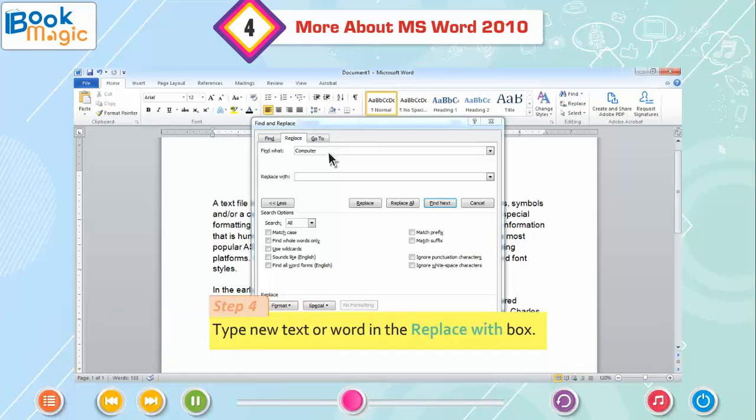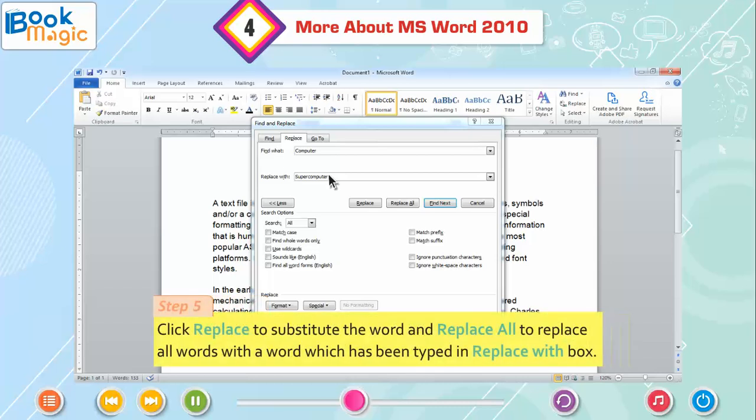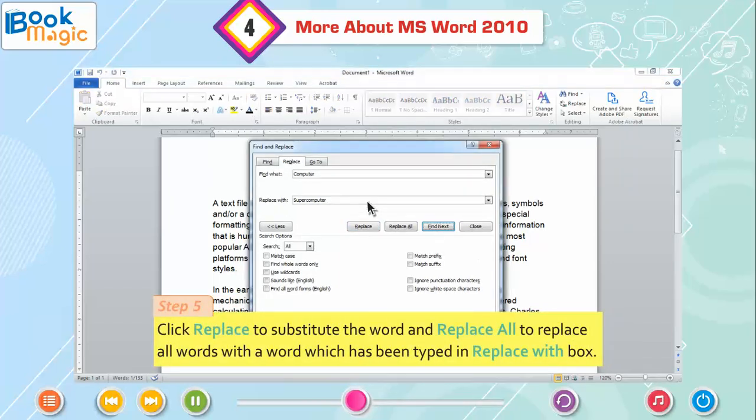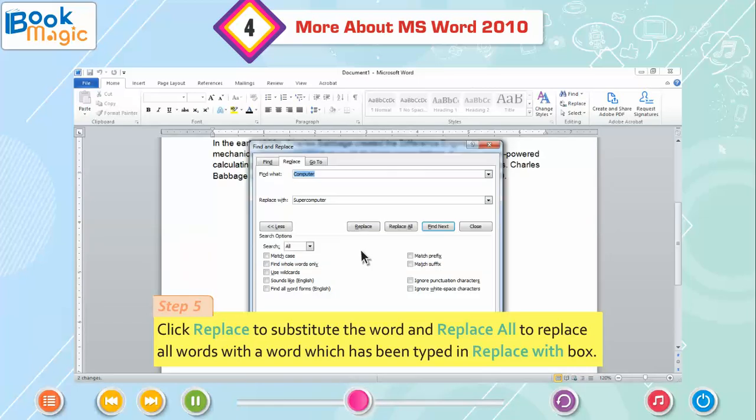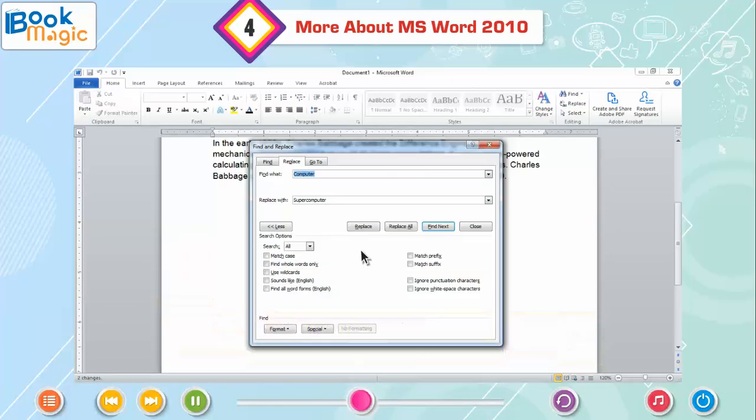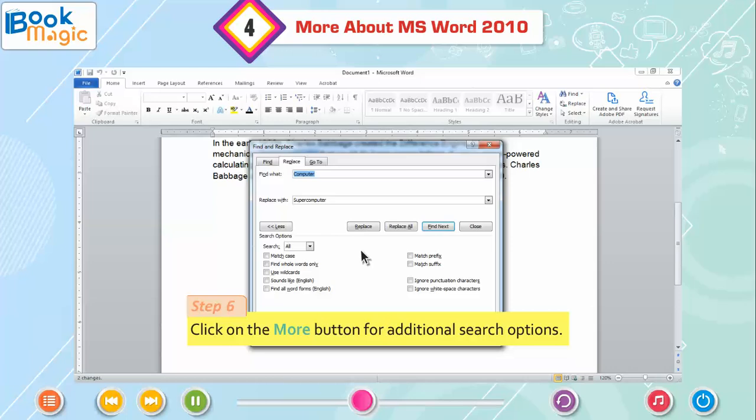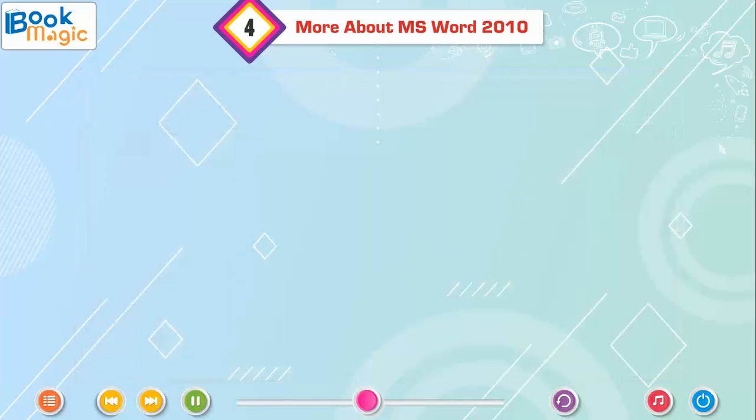Step 4. Type the new text or word in the Replace With box. Step 5. Click Replace to substitute the word, and Replace All to replace all words with the word which has been typed in the Replace With box. Step 6. Click on the More button for additional search options. Step 7. Close the dialog box after completing the search.